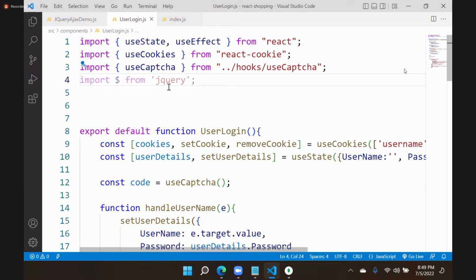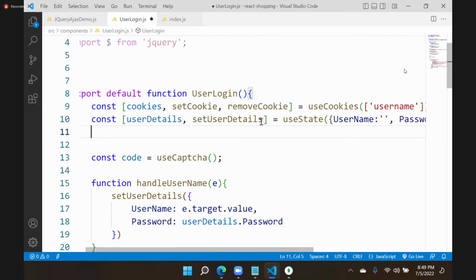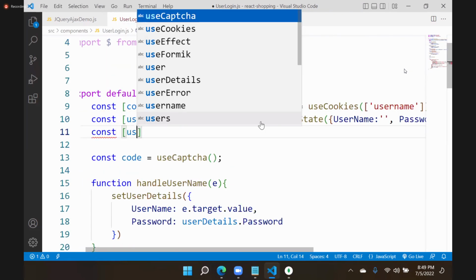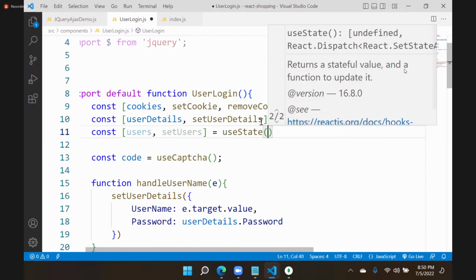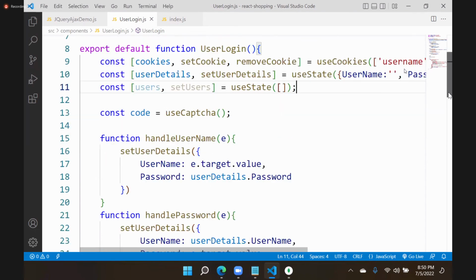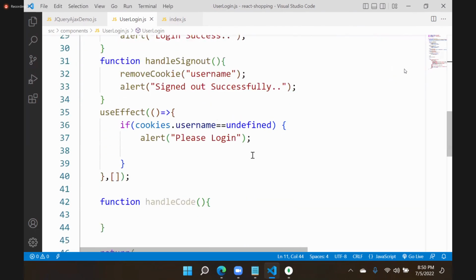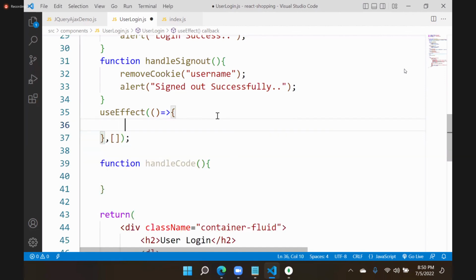Once you import this from jQuery, you have to collect all users' information. So I will create a constant users, set users. This is useState, and this is an array. Here we will just get all the users' information. Here I will not write anything cookies related.